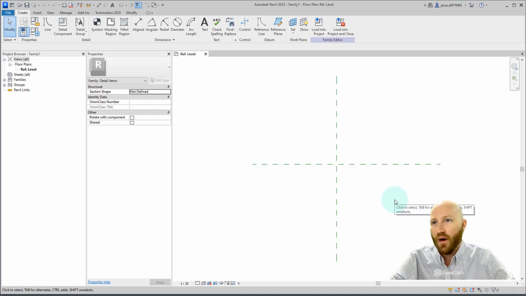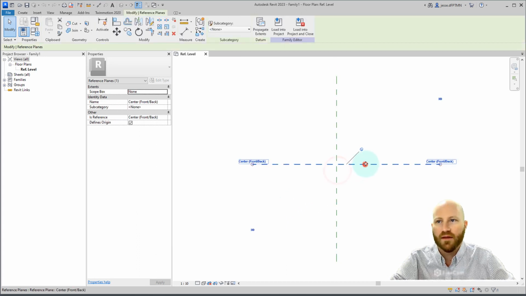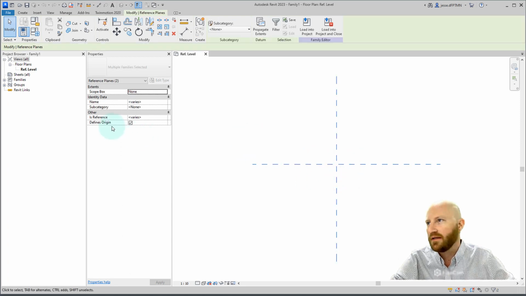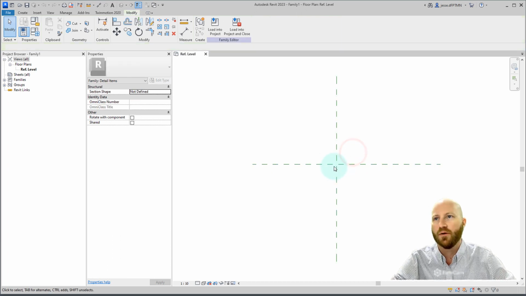So right off the bat, what we're given here is our drawing space, and these are reference planes. Reference planes are incredibly important. These two starting ones are the ones that currently define the origin. This is the insertion point for when you're placing the component, and is where the component will rotate around that particular intersection of those two points.